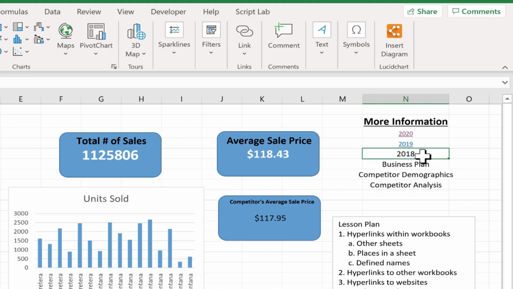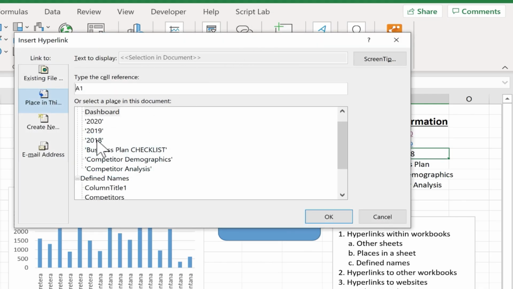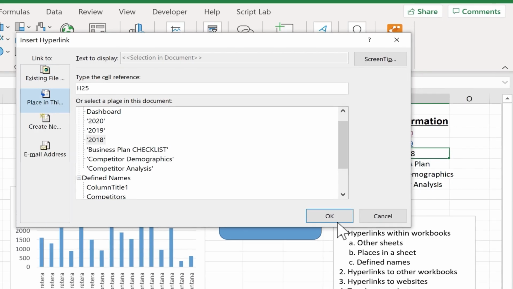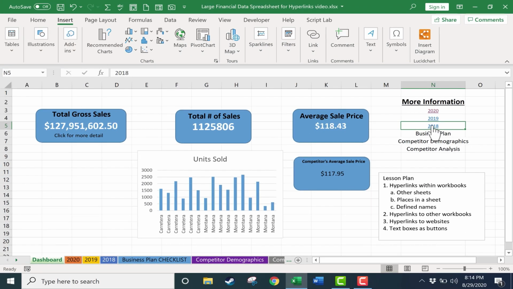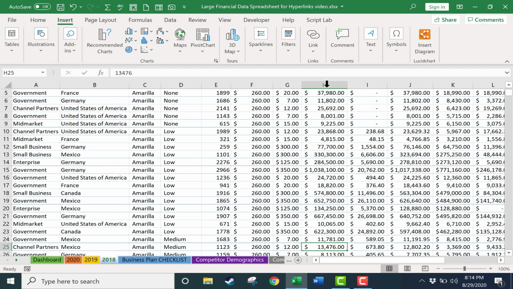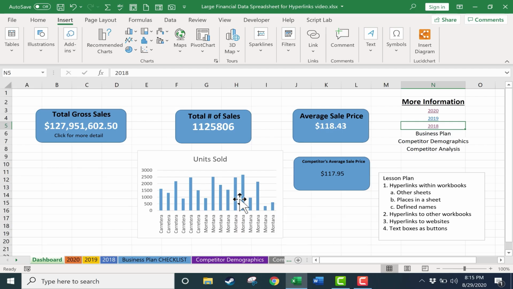Now, what if you don't want to link just to a specific worksheet, but rather to a place inside that spreadsheet? Well, when you click to add the link, in addition to choosing which worksheet, just go here where it says type the cell reference. Maybe I want to link to H25. I click OK. So now when the viewer clicks that button, he or she is taken to H25 on the 2018 spreadsheet.